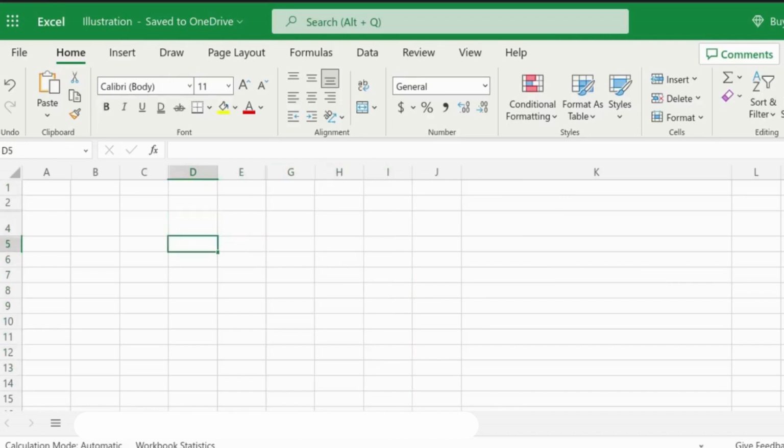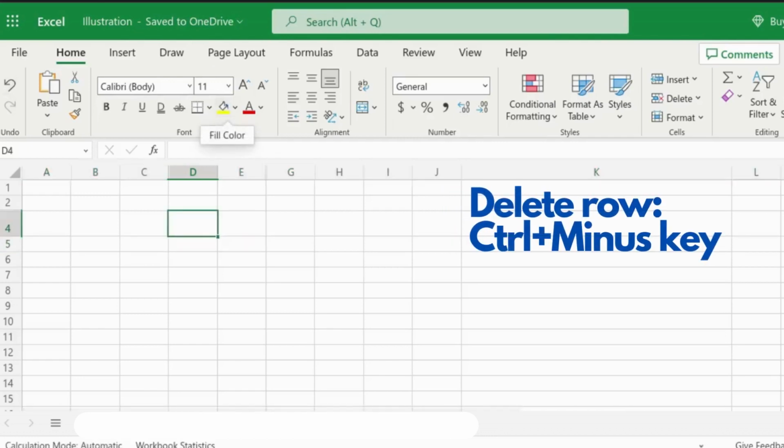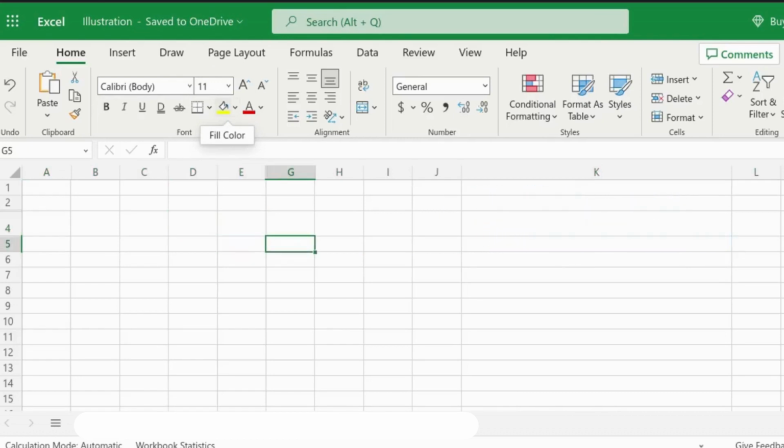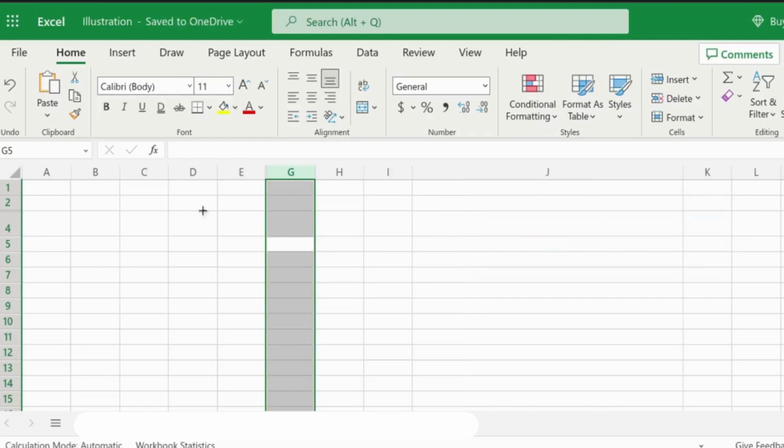To delete a row, first select the desired row, then press the control key and the minus sign key simultaneously, and the row is deleted. Similarly, to delete a column, first select the column, then press control key and minus sign key simultaneously, and the column is deleted.